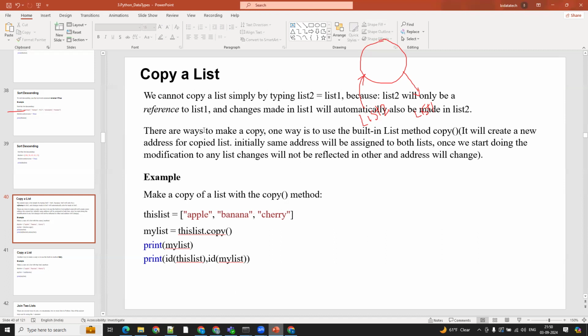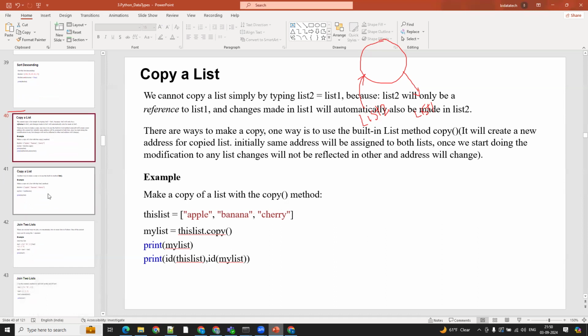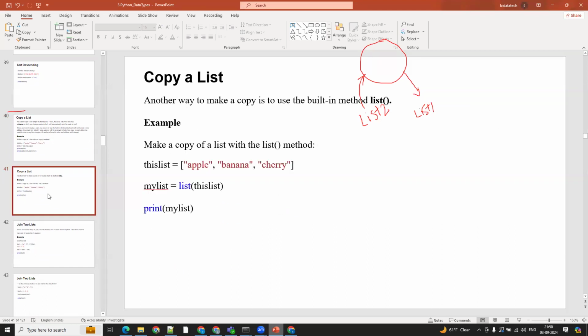Okay. Now tomorrow, what you guys can do is, you try to give me the differences between shallow copy and deep copy. At least minimum 2 differences I want from everyone.